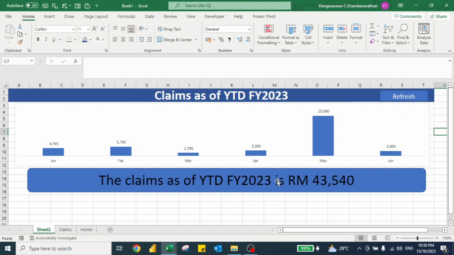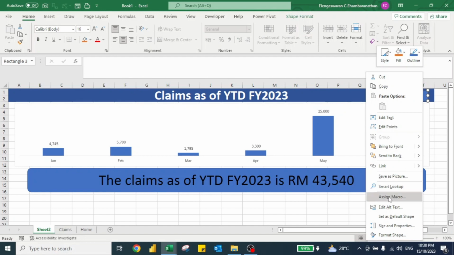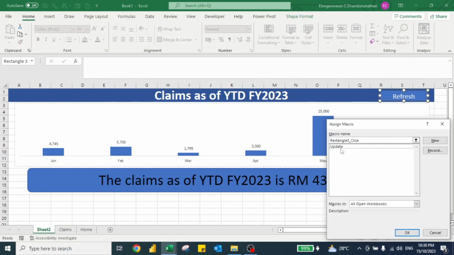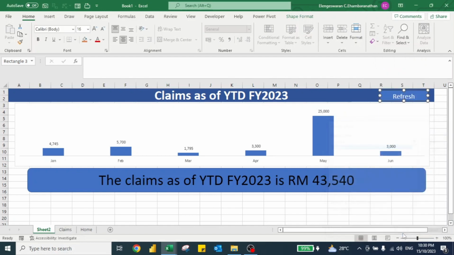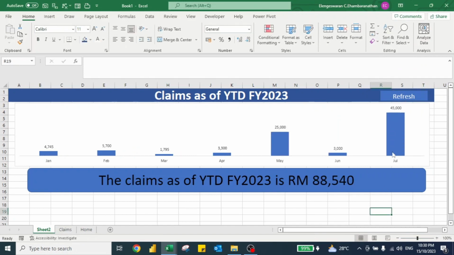So now, if I click refresh, let me right click over here, I assign macro, I put it as update. So now, when I click here refresh, you will see now we have the July month, and we also have the claims as of year to date has changed accordingly.